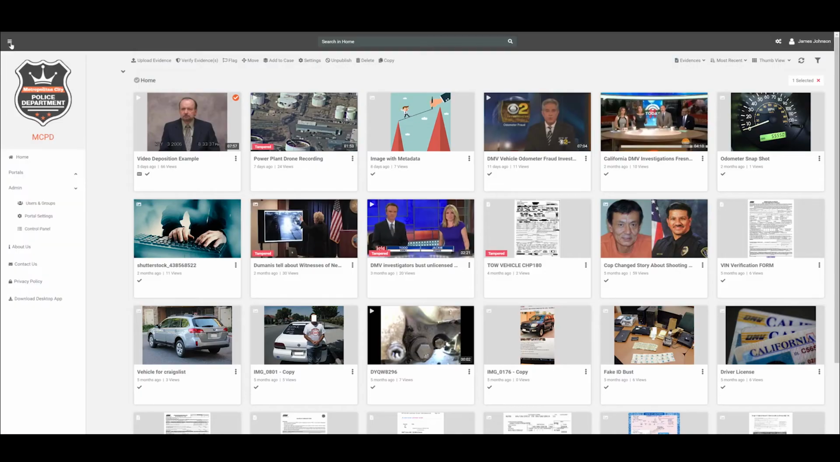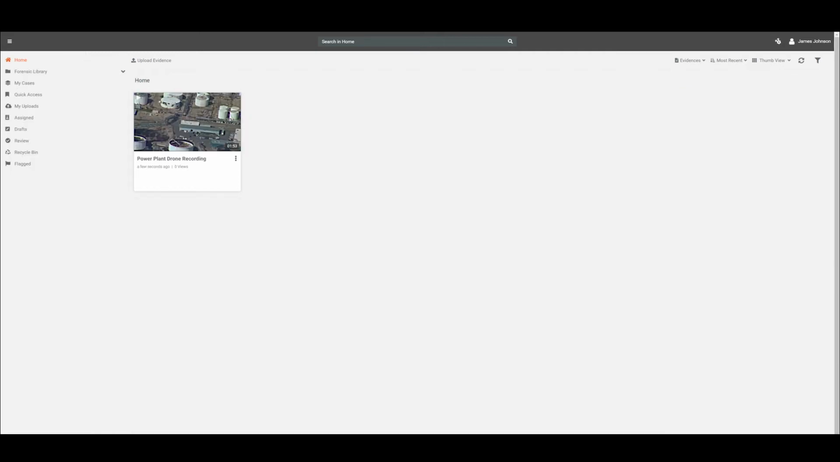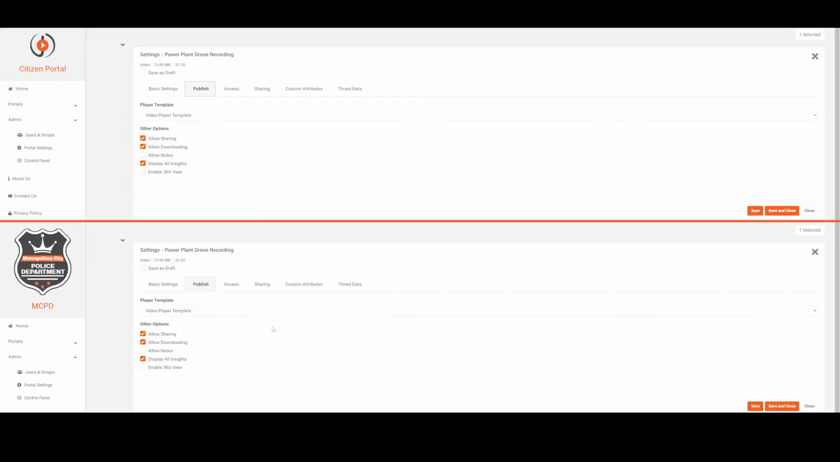From the left-hand navigation on the portal's homepage, use the down arrow to expand the list of portals. Select a portal to load the homepage of that portal and the recently copied evidence becomes available. By the way, the publish and view settings of the destination portals will be applied on the copied evidence.